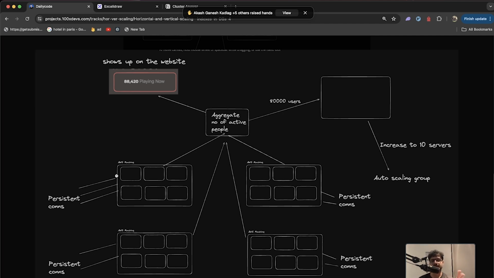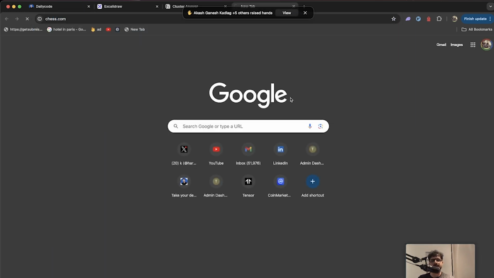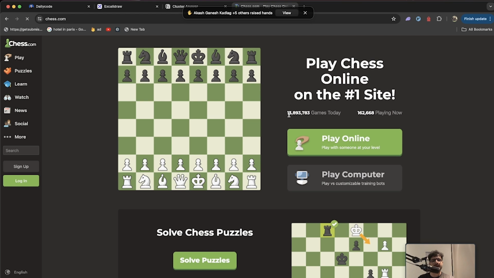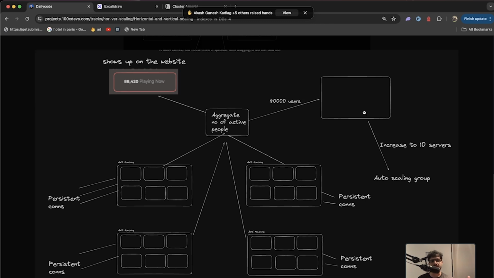Which means for this real-time application, the metric that you're worried about is not the number of requests, but the number of people currently active on the website. If I go to chess.com, you will see they have this number aggregated somehow. Okay, currently these many people are playing. If you go to a bunch of other live streaming websites like Twitch, they a lot of times have on the top right, okay, currently 8,000 people are active on this website. So you always have this number.